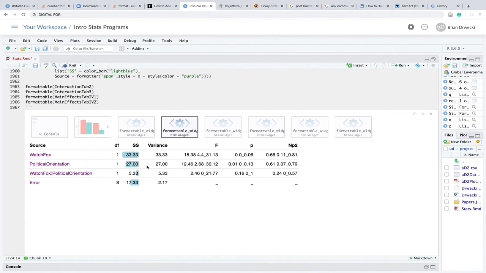But so now what we have here is our ANOVA table, and we can see our independent variable watch Fox, our political orientation, our interaction, our error term. We have our sums of squares. And those little bars are really interesting because when you compare them to error, they tell you partial eta squared. So look at this 33.3 plus 17.31, right? It's this over this plus this. You can see that that's accounting for about 66% of the variation there, right? So these different color bars actually tell you how strong, how much it's related to eta squared. Basically it tells you what percentage of the total it accounts for.